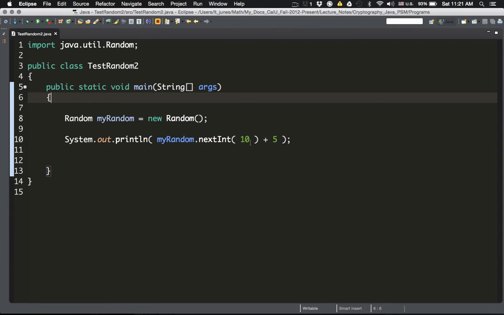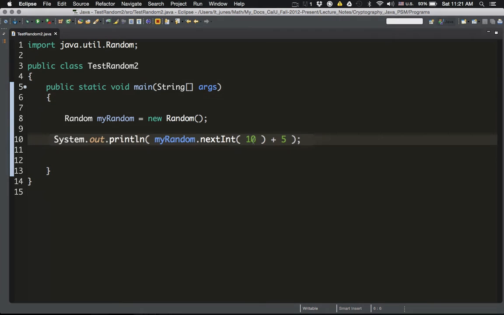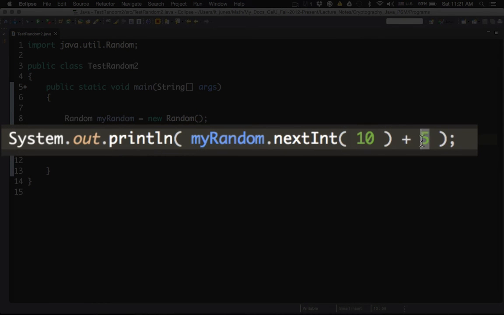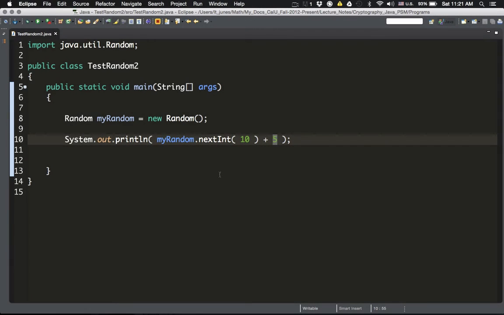And you can produce other ranges too. You just change the numbers here. This is your maximum. Here the maximum will be this number plus whatever you put in here. And the minimum would be this number that you put in there. So that's basically how you generate random integers with this object.